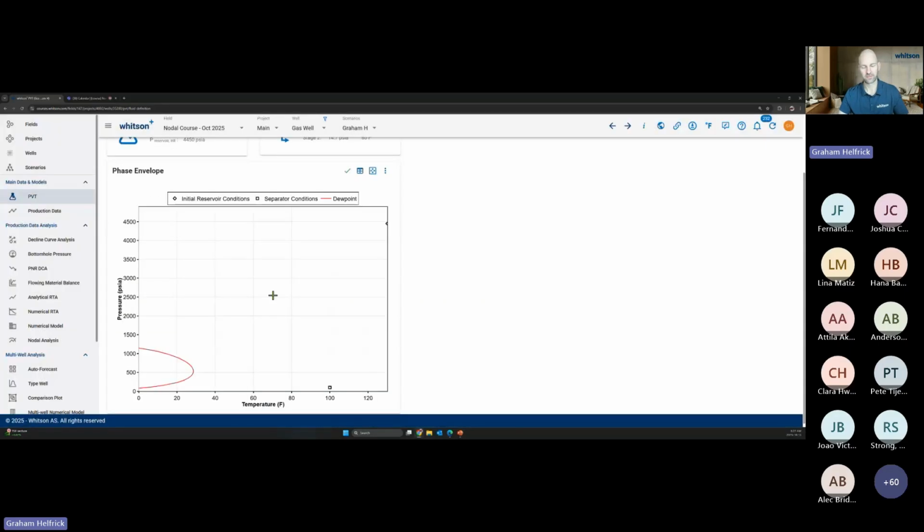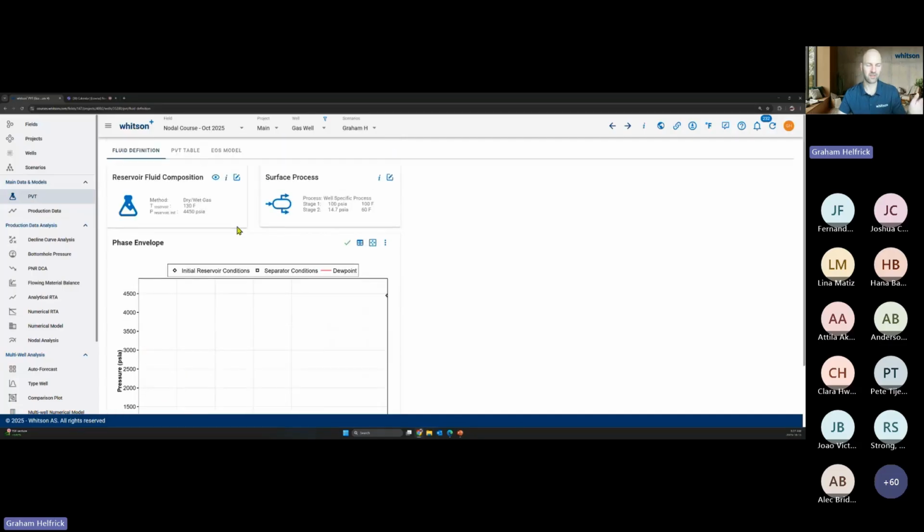So we get this kind of boring gas phase envelope. We're not going to worry about this too much, but we're going to talk about this more once we get to the oil well, where it's more important. So that's it for PVT. We just put our specific gravity in for the gas well.